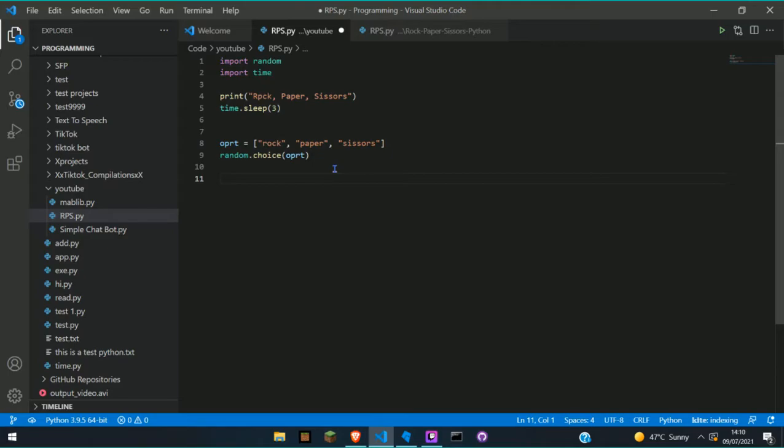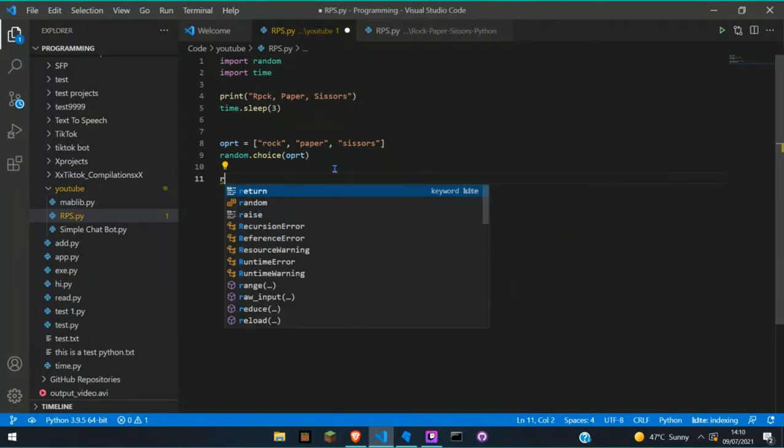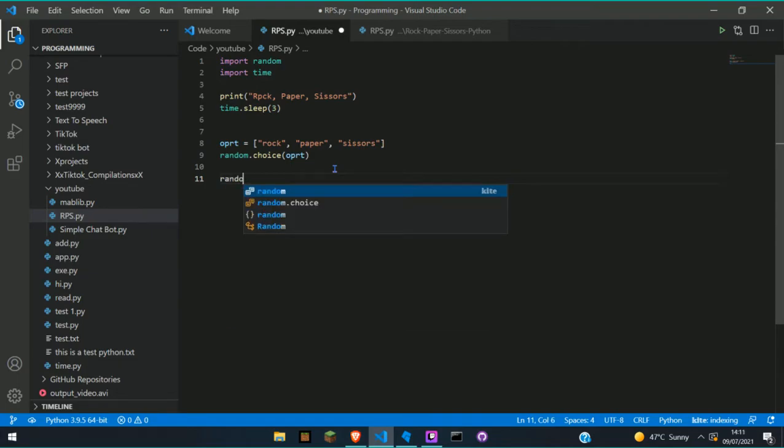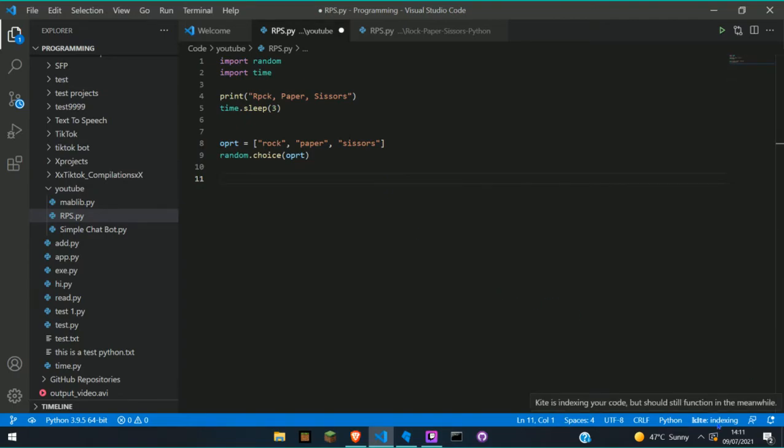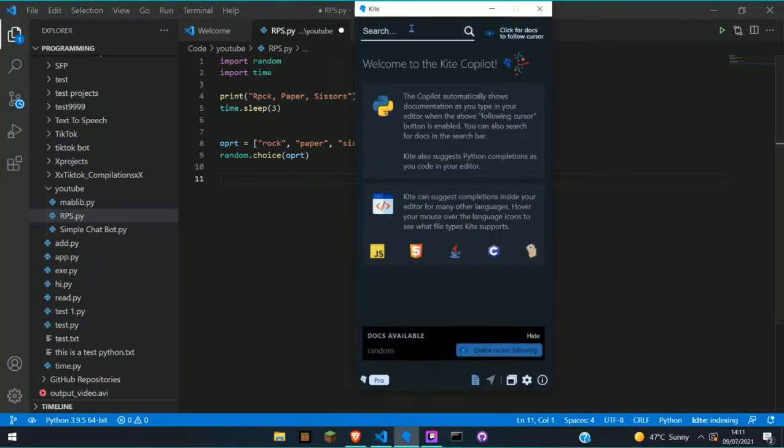Also, I'm using Kite, by the way, and I think Kite is very good. It's actually better than normal Visual Studio Code. For example, when I write random dot choice, as you can see, Kite is pretty cool. It's not better than normal indexing, as you can see, it is indexing the code, but it should still function in the meanwhile. This is not sponsored by Kite, but Kite is pretty cool.